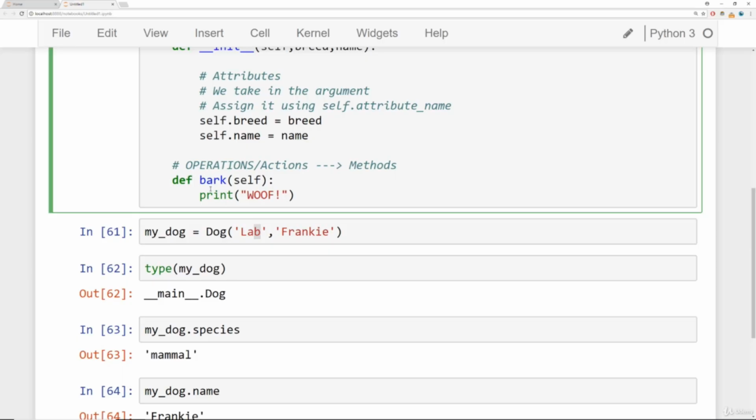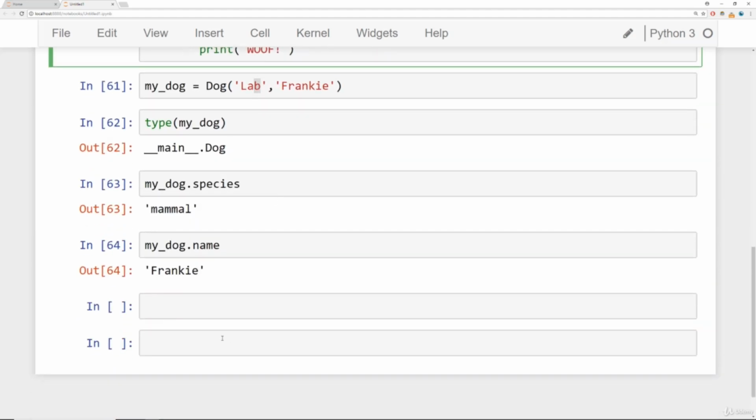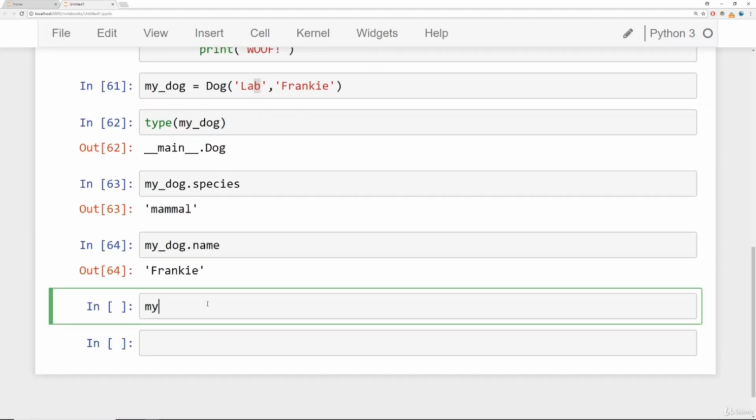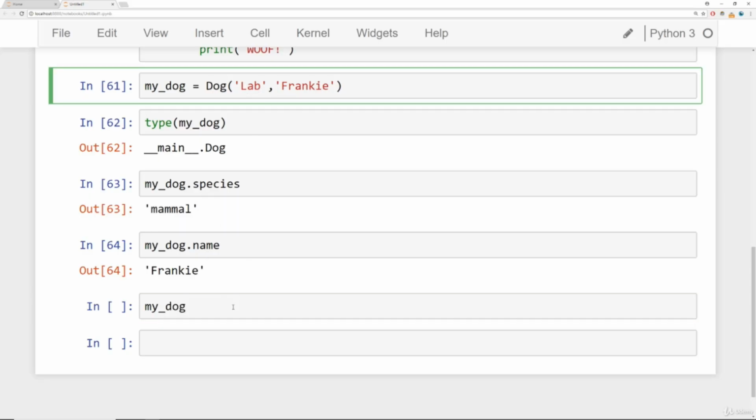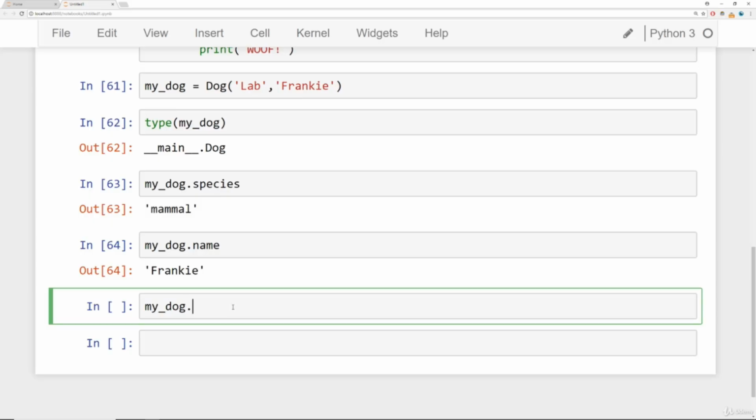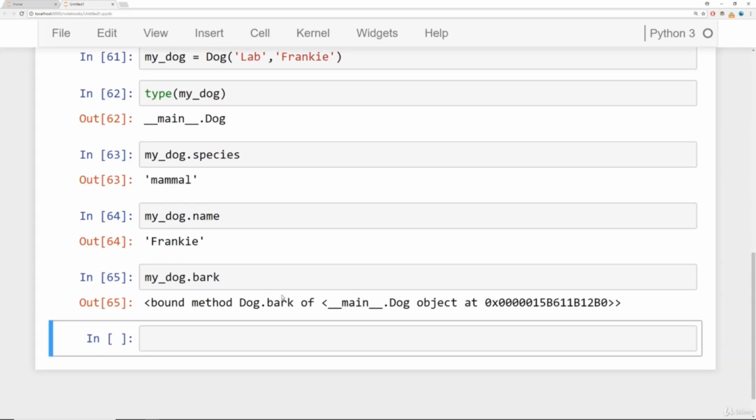Now for methods, that's a little different. And in fact, methods will need to be executed. So that means we need to have the open and closed parentheses when we do a method call. And I'll show you why. So right now I have my dog. And my dog is a mammal, it's a lab, and it's Frankie. And I want my dog to bark. If I just call bark right now with no open and closed parentheses, you'll get back something that looks like this.